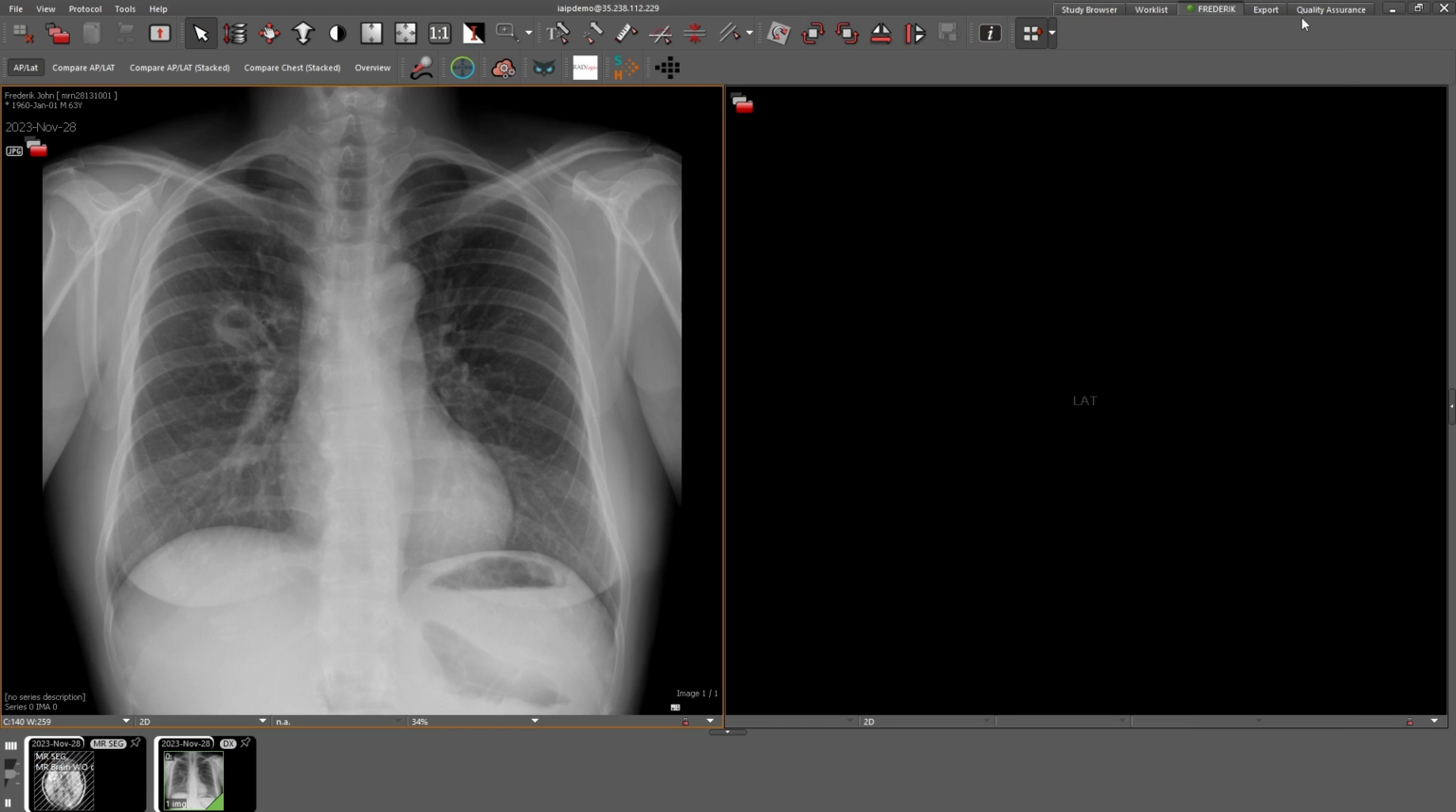All of you should recognize this as a PACS system. The demo will focus on the system which you're used to working with every day. In this case, we're focusing on Visage 7 Enterprise Imaging Platform.